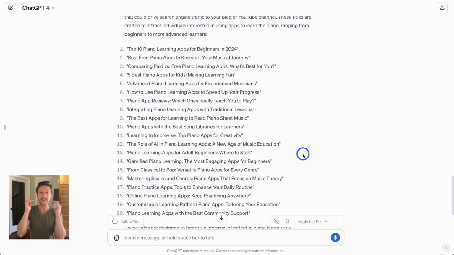What we're doing is we're going deeper and deeper into the long tail keywords, where we're not just saying learn piano, we're not just saying learn piano apps, we're saying piano app reviews, which one really teaches you to play? Or from classical to pop, versatile piano apps for every genre. Then you can also think, okay, I can probably do another 5 articles based on this, where you say, can you give me 5 articles that focus on specific genres for piano apps? And then we can also use ChatGPT for research, but that's not what this video is about.